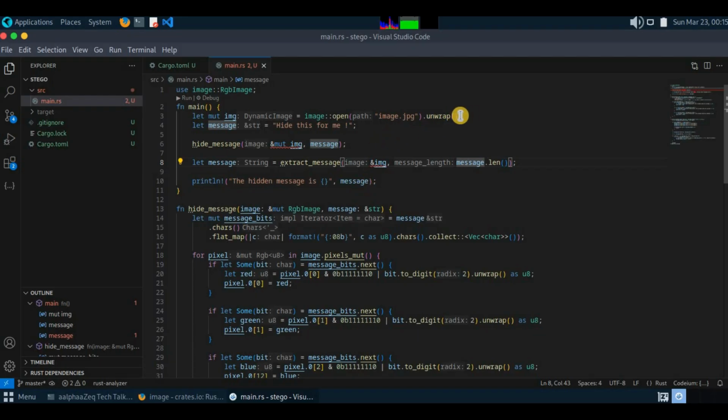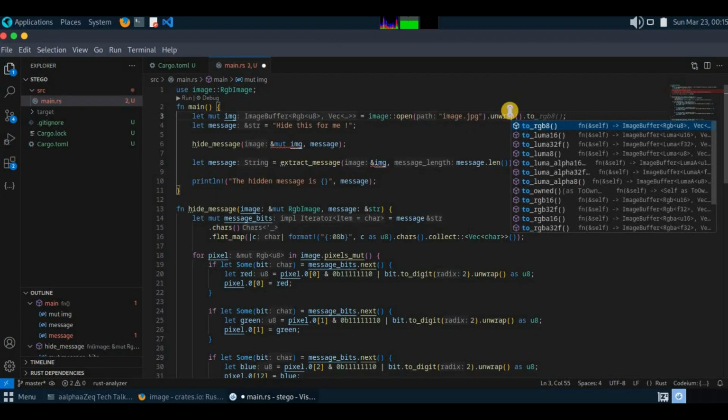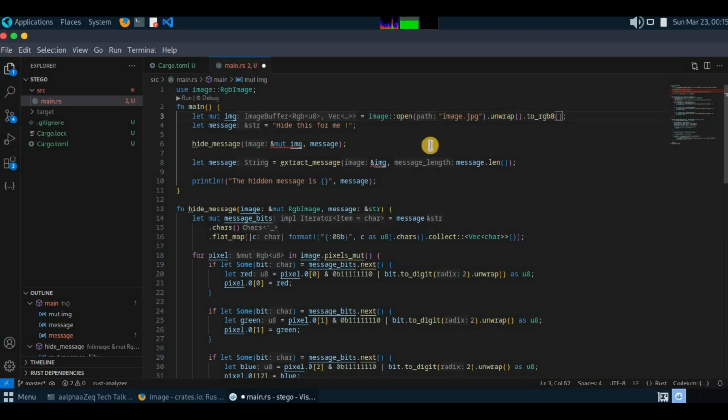Okay, I know what it is saying. There's a method on this one; we have to convert this to RGB8 to make our image a normal one. See, now it's gone. When you unwrap it, it's actually another type called the dynamic image type. You can use that for different operations, but here we are trying to do the RGB operation, so we have to convert it to RGB8.